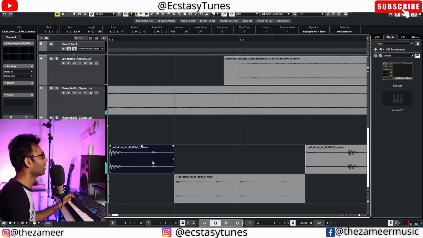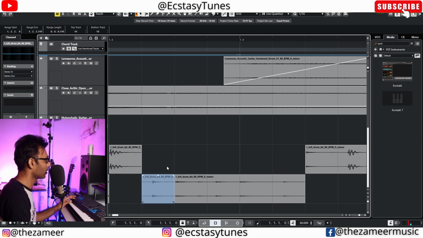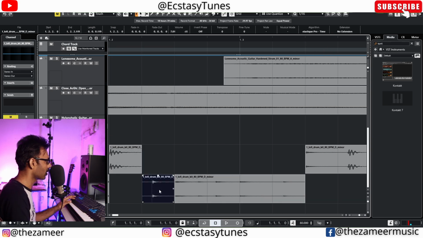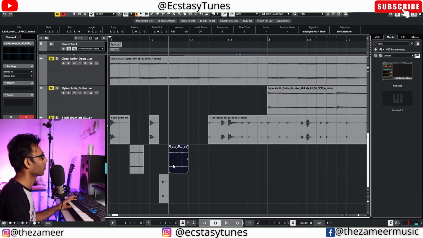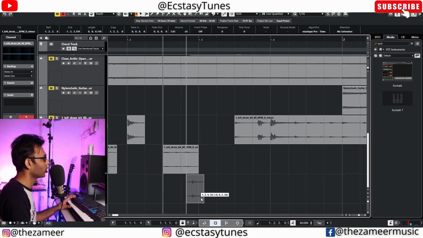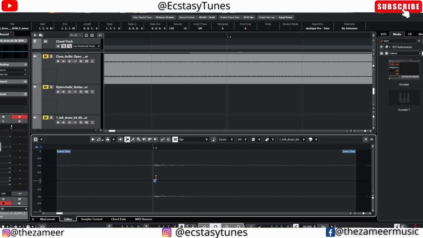Okay, this is the rim shot. I like the rim shot as well. I'm gonna cut this guy. This is for the rim shot. I'm gonna drop it down. Okay, so I've managed to chop some of these. This is very useful for this kind of thing.